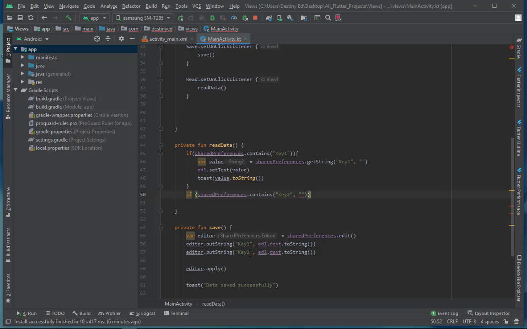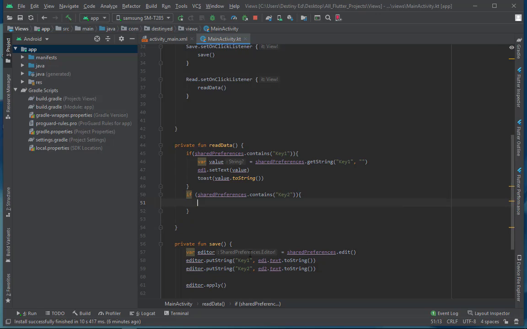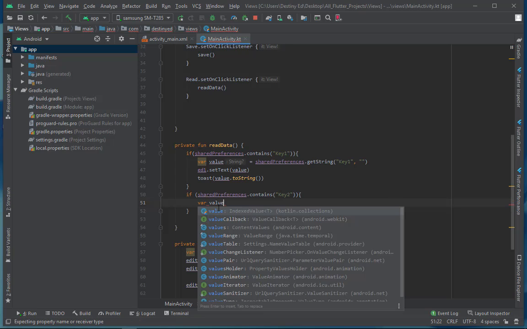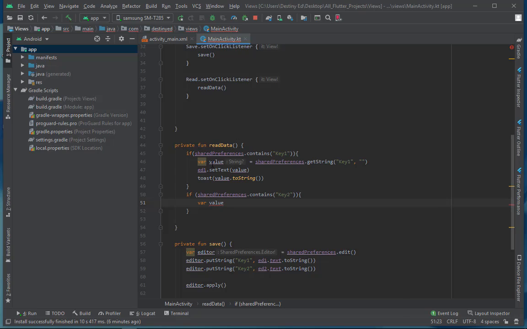And oh no, not here, I'm not going to pass an empty string. So if shared preference dot contains key 2, I want to get the value. The same method I use here, that's the same thing I'm going to be doing here. So I'll give it a name of value. Don't worry, it's not going to conflict with this one because they are inside different blocks.